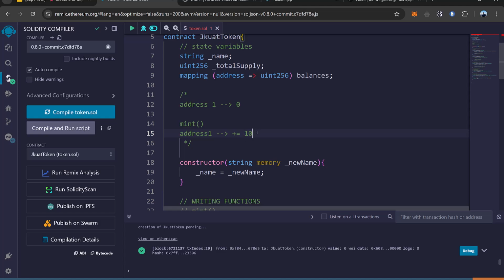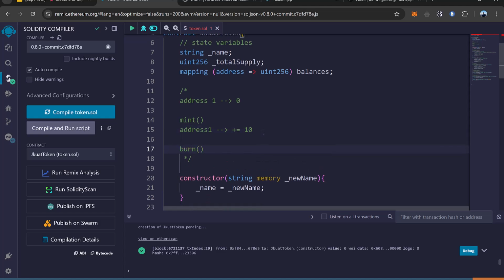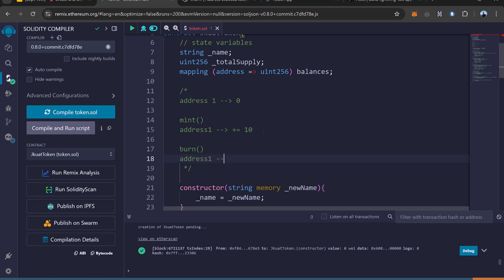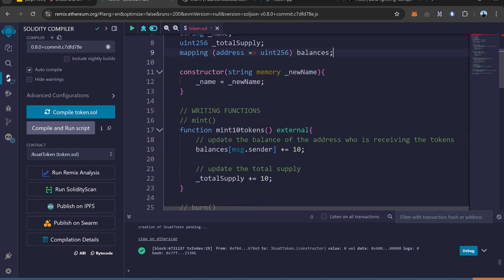That's what we have. Okay, wait, I have some technical issues here. Thank you. And then what the burn function will do is we'll say this address 1 minus equal 10. So here we are just updating the balance, adding 10 in the mint, but then in the burn we are just reducing the balance by 10. So that's burning, reducing that, and until you get to 0, it will not allow you to burn more. Does that answer your question? Perfect. Thank you for the question as well. Any other questions?